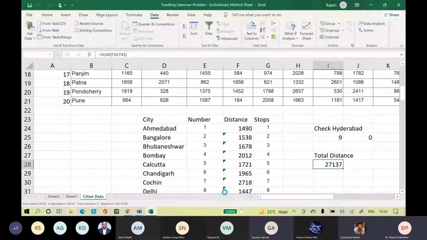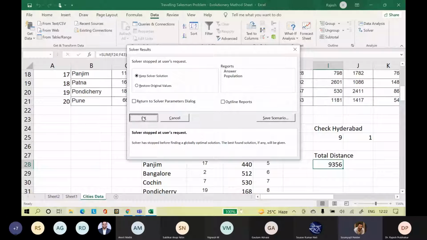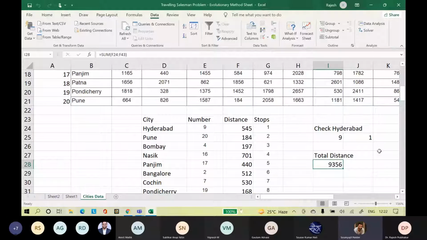Sir, can you take my AnyDesk number? Sir, actually, when I'm adding the constraint, it is telling me that the constraint should have formula. Yeah, constraint should have formula. So, one second. I'll check.